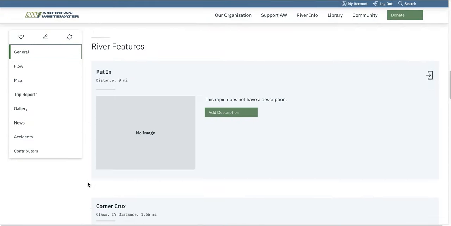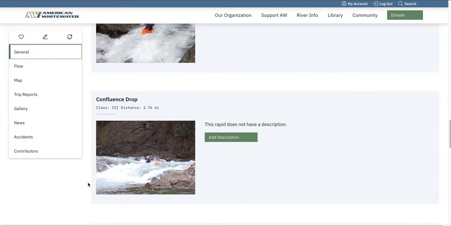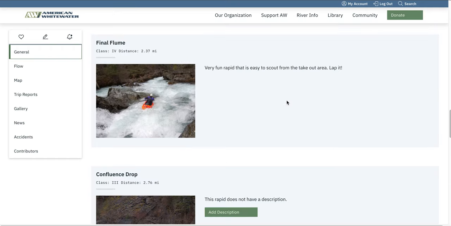Undo the editing, scroll down, and you can see the Confluence Drop photo that we just uploaded. This is a great way to make the AW website really shine and help tell a better story about the rivers that we all paddle.